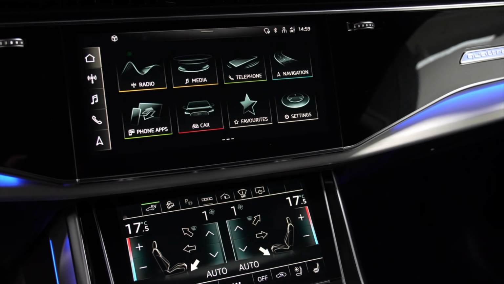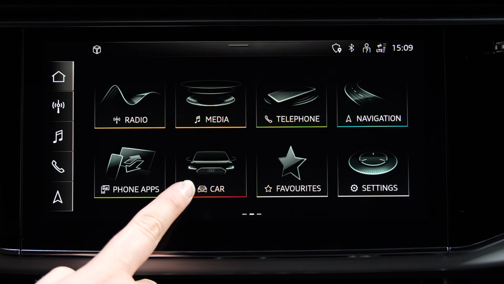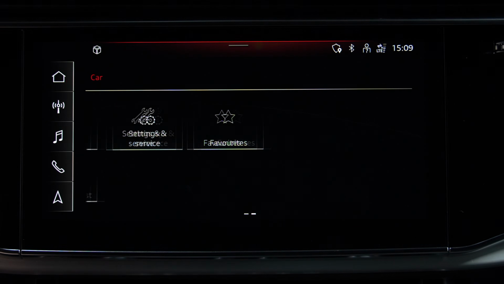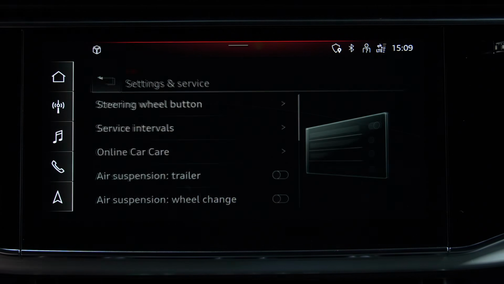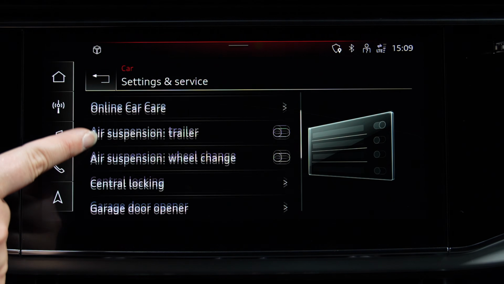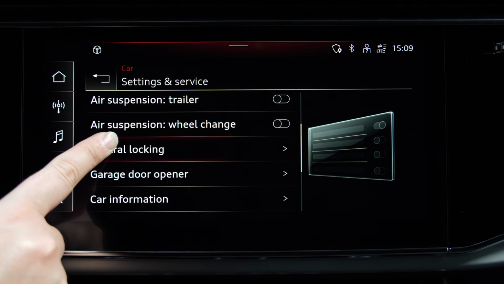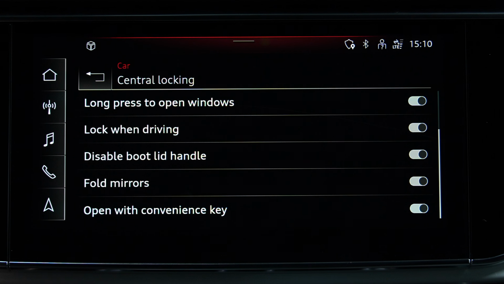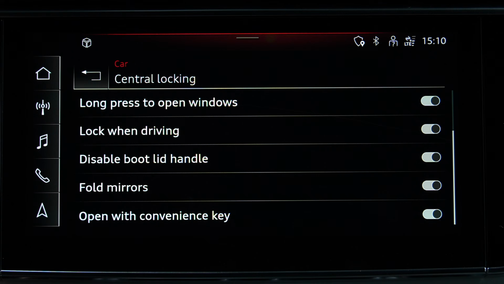Go to the Audi MMI screen and click on Car. Go to Settings and Service and click then on Central Locking. You will now enter the menu where you can set and adjust your preferred settings for the central locking.